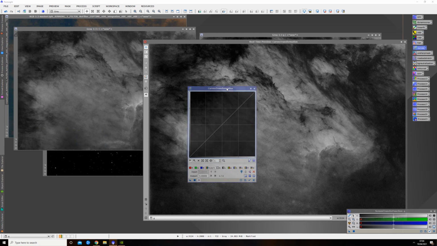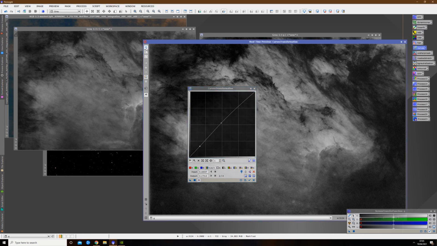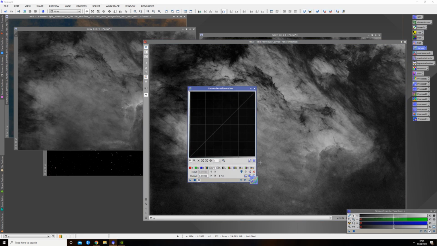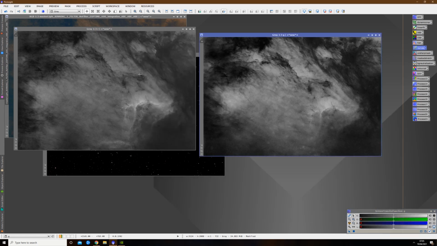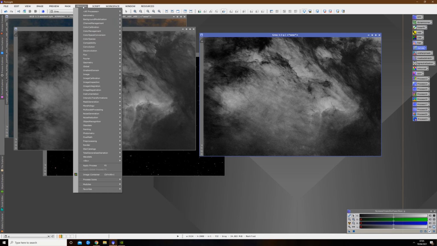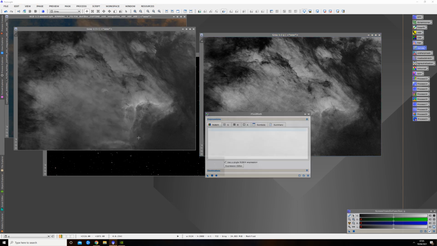Maybe one more tiny curves adjustment. Yeah, I think that's been worth doing. We'll apply that. All right, so we're going to make that third channel now. To do that, we're going to go to Process and Pixel Math. And we're going to create this third channel with red times 0.6, add green times 0.4. That's going to be the weights that you want.